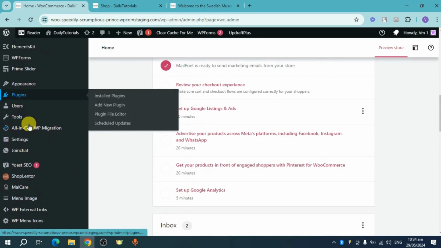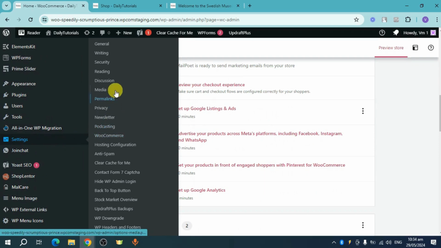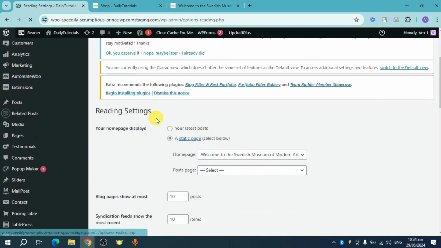So if I want to actually change my WordPress homepage, what I can do is scroll down until I reach the settings in here. Now in here, click on this reading. And then once you have clicked on that, you should be able to see this reading settings.